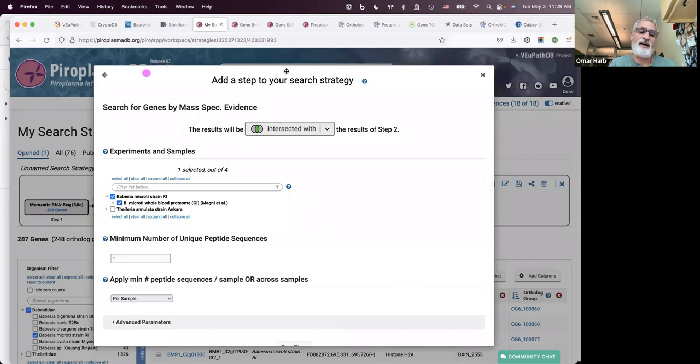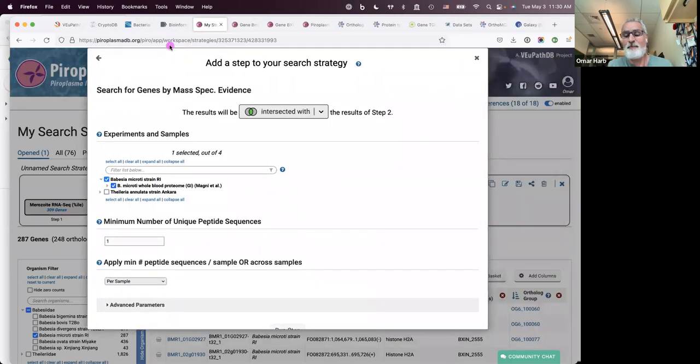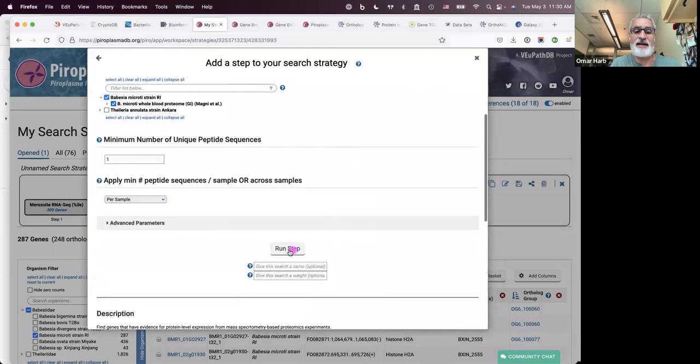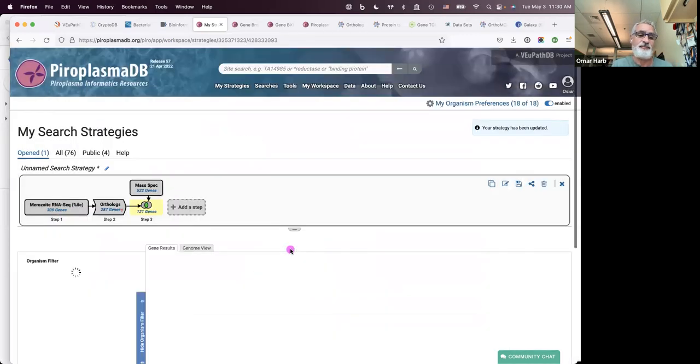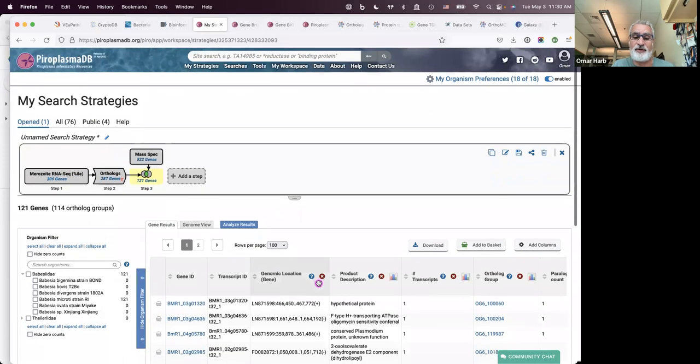So I'm saying basically, if this gene is an ortholog of the highly expressed merozoite genes from Xinjiang and also has a peptide from the whole blood proteome, then maybe this is a really important gene that I would want to further analyze. So let's go ahead and run this step. And so you'll see here that there are 121 genes that were returned that are orthologs of the genes expressed in merozoites at the RNA-seq level, and also have at least one peptide that supports their expression in whole blood samples from Babesia microti. All right.